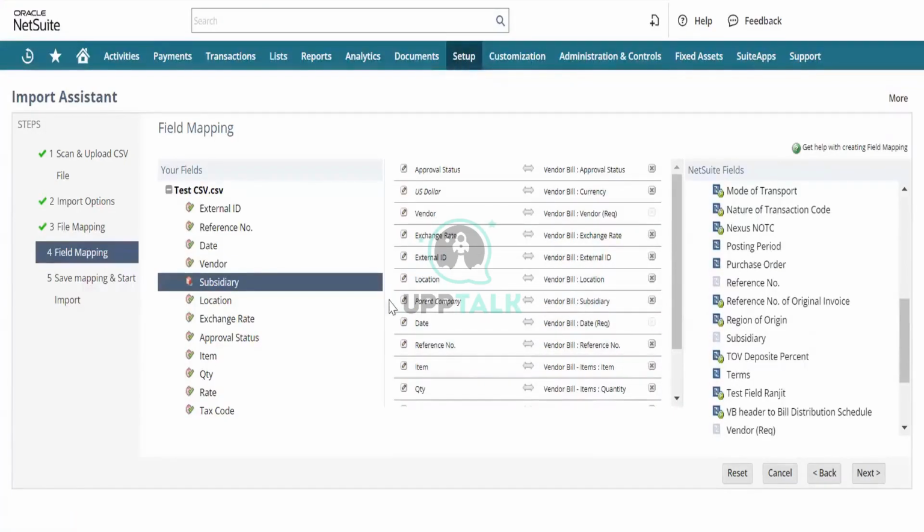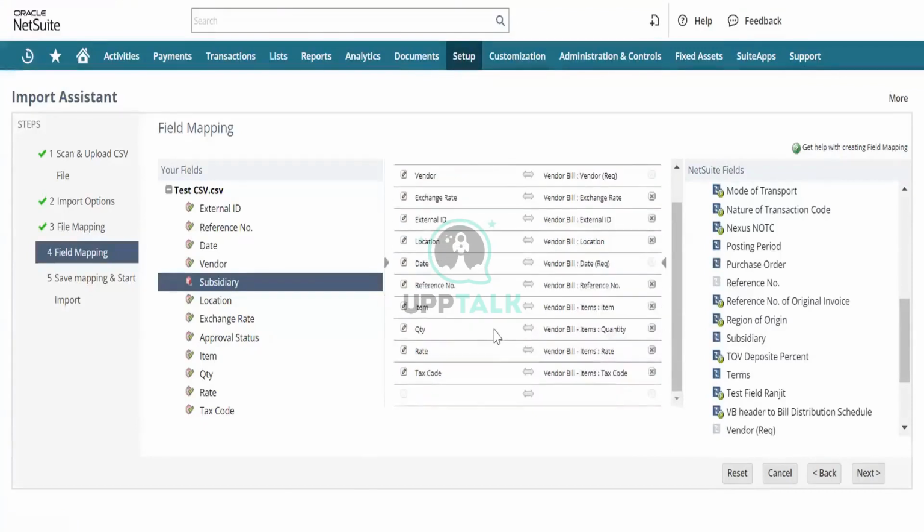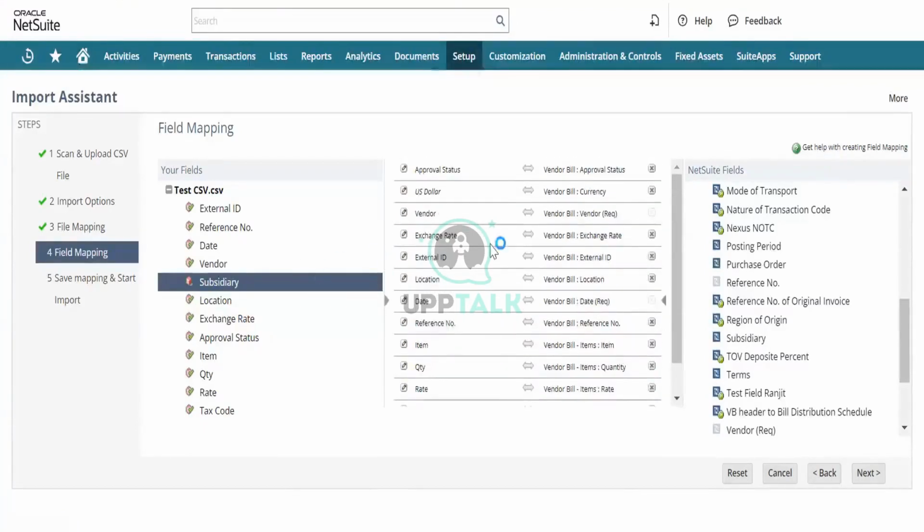You can see the subsidiary is automatically taking the runtime. That's why it's given the error. We will select it. I think we can leave the subsidiary. I will delete, and then we will go without subsidiary. Let's say you've taken some column in the CSV. It's not mandatory that you have to map it as well. You can go without mapping also.